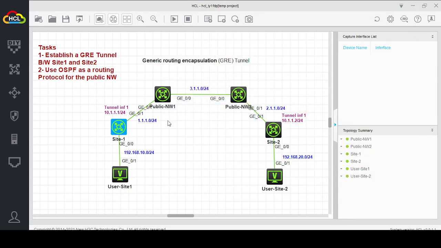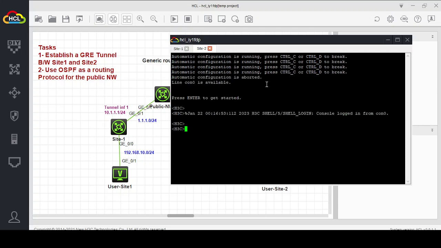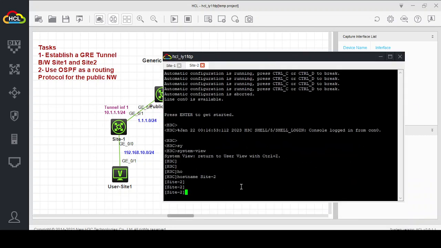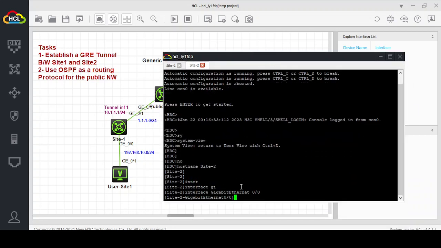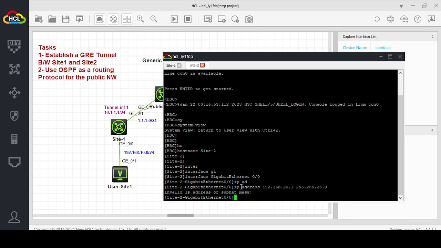Now we will configure our public network. Okay, let me configure our site 2 router. Control C, system view, host name will be site 2, and interface G0/0 with private IP scheme. Interface GE0/0 IP address 192.168.20.1 255.255.255.0. Sorry.